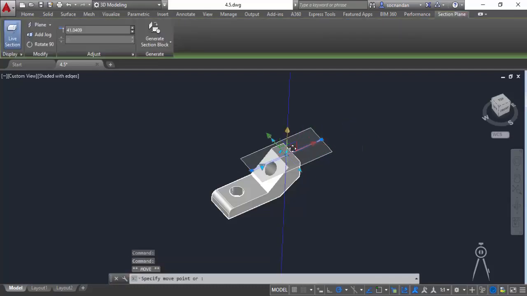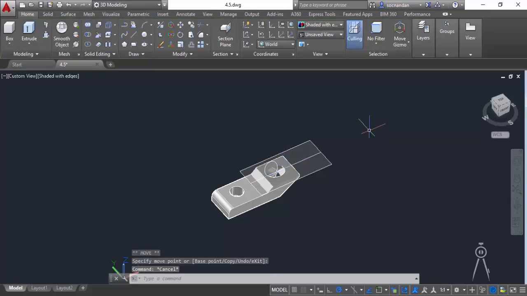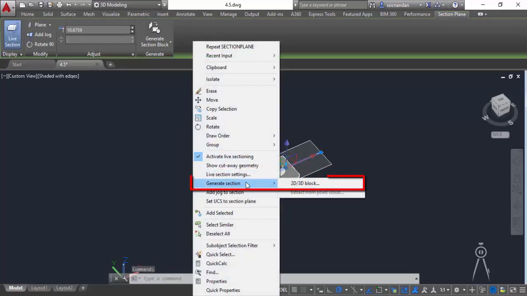Now select it and move it inside using this gizmo. And here we have it. Now press escape to see it more clearly. Now let's say that we want to create the top plane, which is now a section from this geometry, and we want to convert it into a 2D block. For that, we can select the section plane, then right click and go to this generate section option and select 2D and 3D block from this contextual menu.